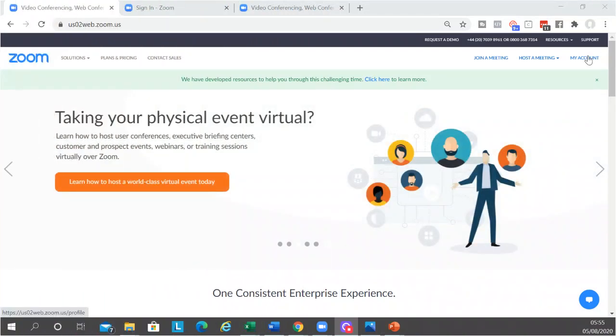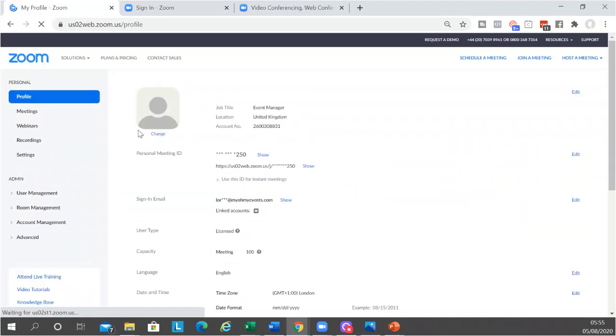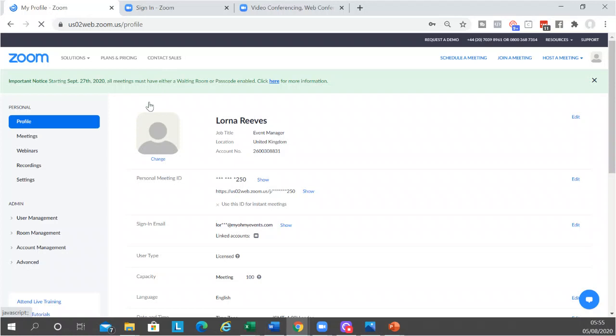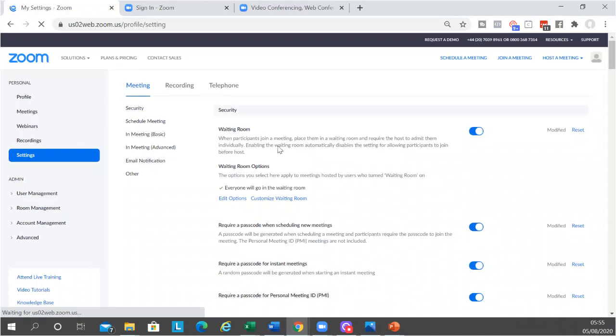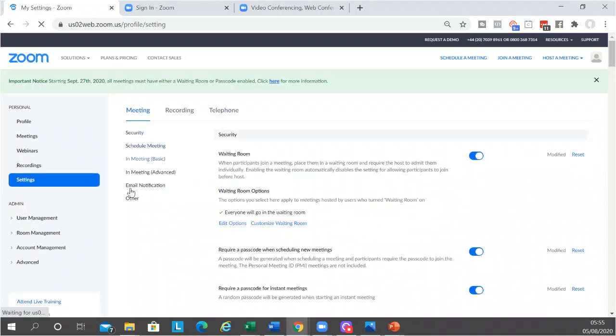So from your Zoom platform and your Zoom account dashboard, you're going to click settings. We're going to first hit all of these drop downs and we'll go through each of them and what they do. You're always going to have a waiting room activated.